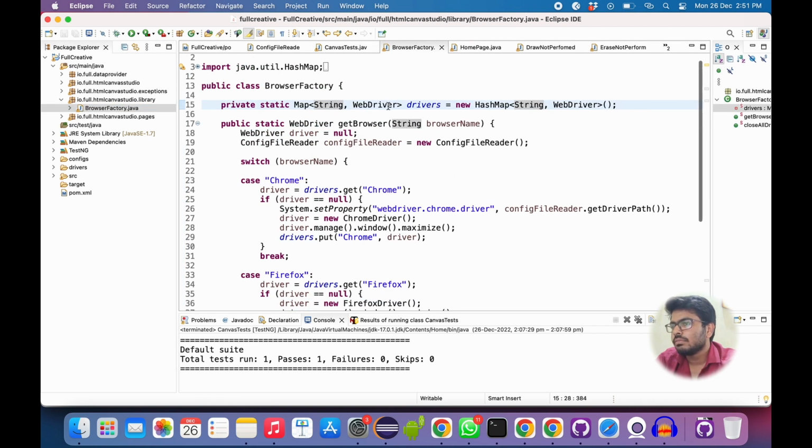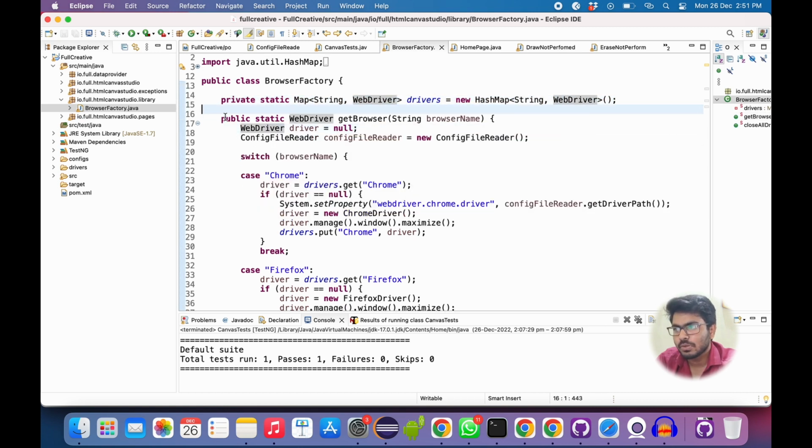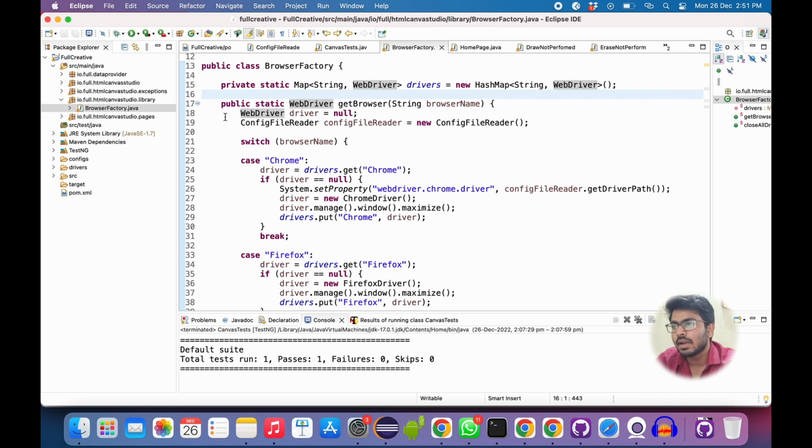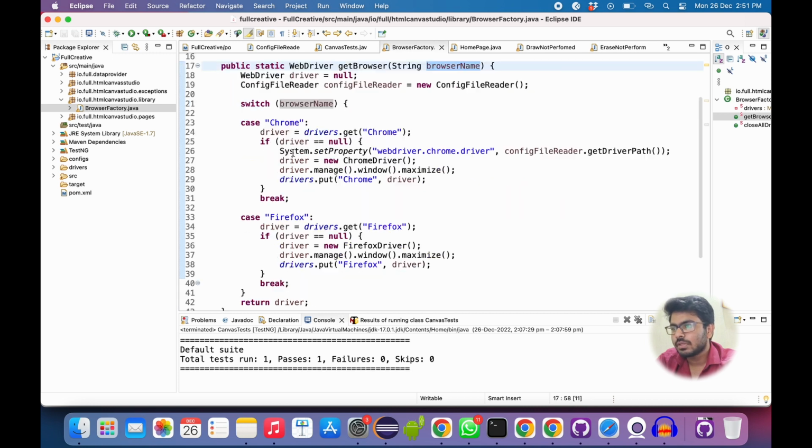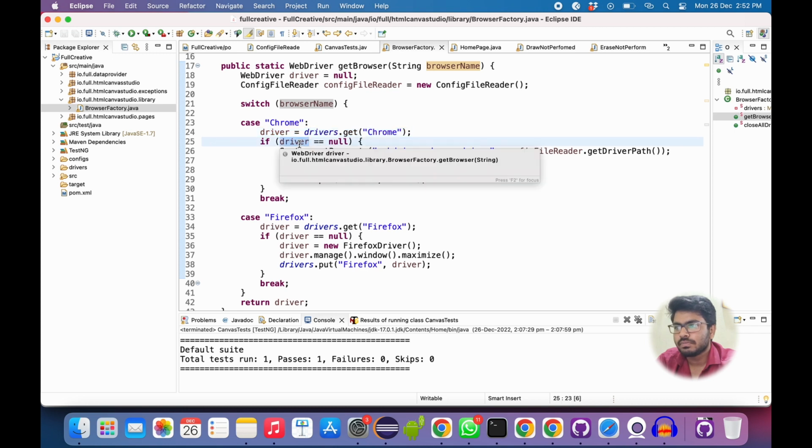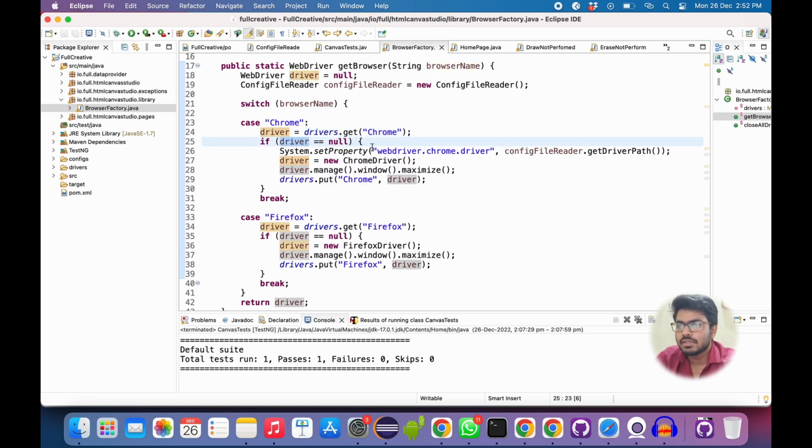I have written it in such a way that parallel execution is also kept in mind. So I just got to use that. Inside this browser factory class, we have a get browser method. It will accept a string name. If it is Chrome, it simply gets the Chrome, and only if the driver is null is it going to initiate, because we are not going to reinstantiate the browser.